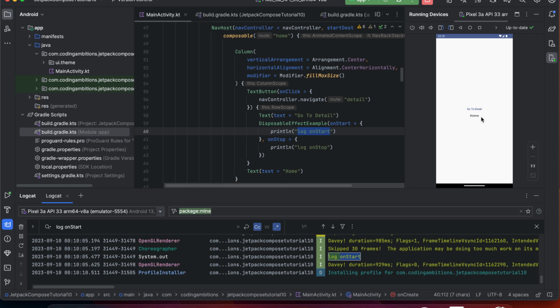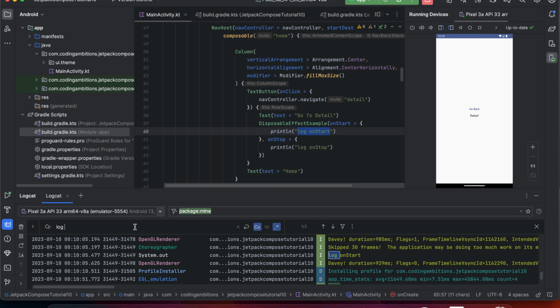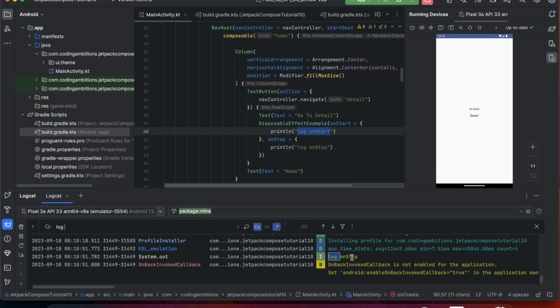What is the use case of using this? Basically this is related to the life cycle of the composable, right? On start, do some things, and then on stop, do some things. So let's say we want to go to detail, fine. We can see here the log on stop. Here the user has left that screen, fine.